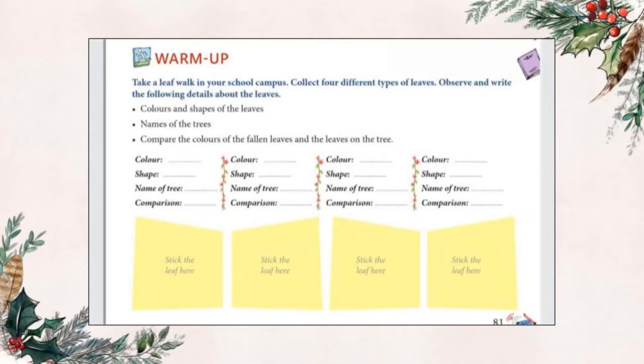You should observe color of the leaves. It means you have to collect 4 different types of leaves, observe the color, shape, name of tree and comparison. Compare the colors of the fallen leaves and the leaves on the tree. After writing all these details, you have to paste the leaf in the given space.